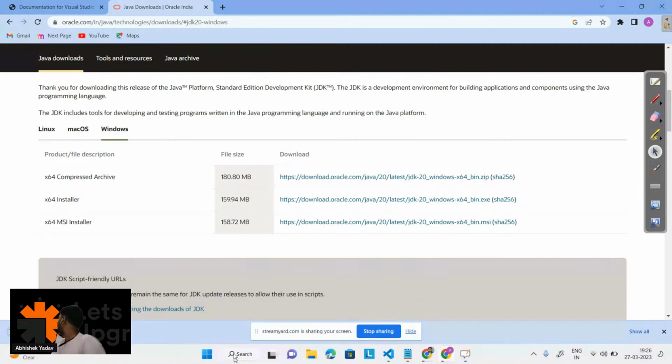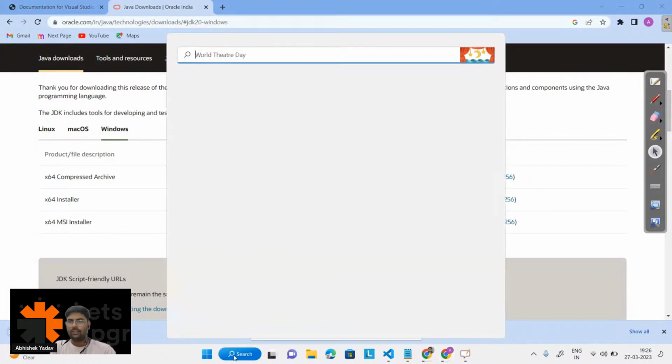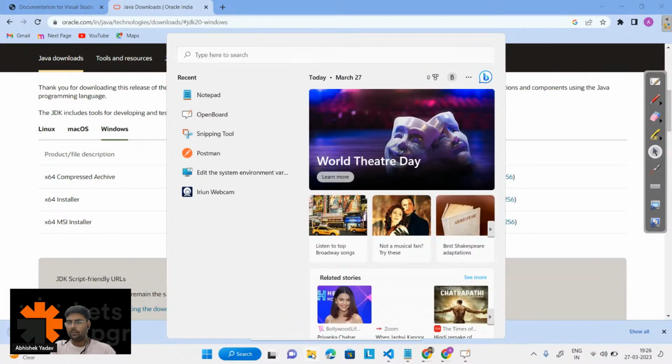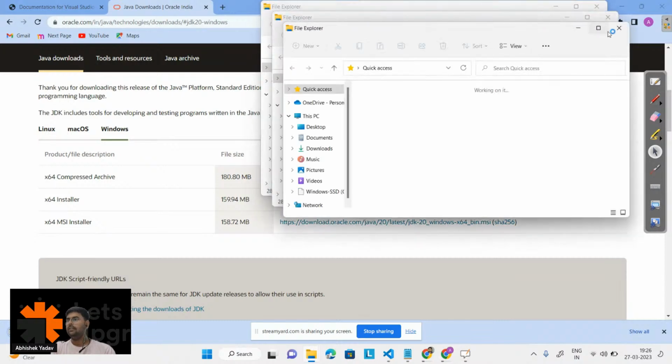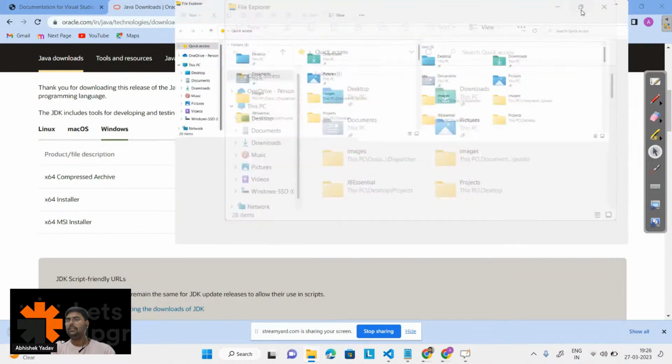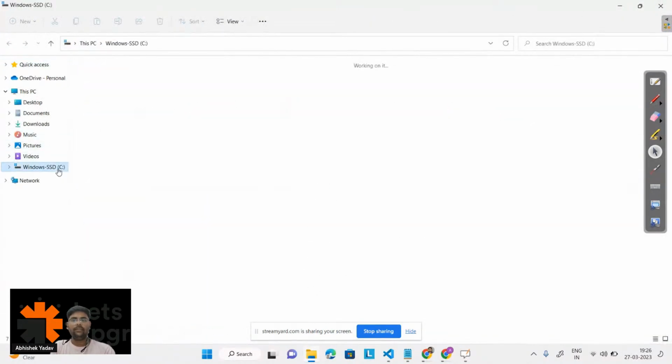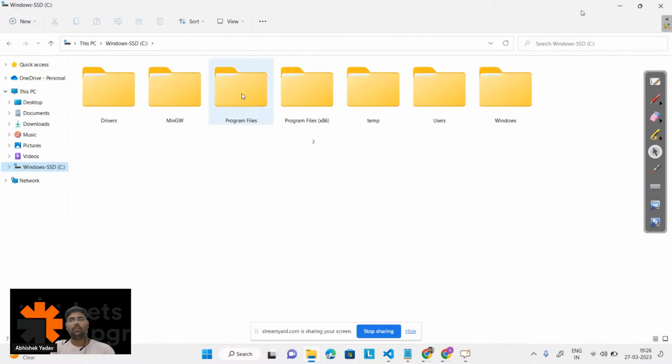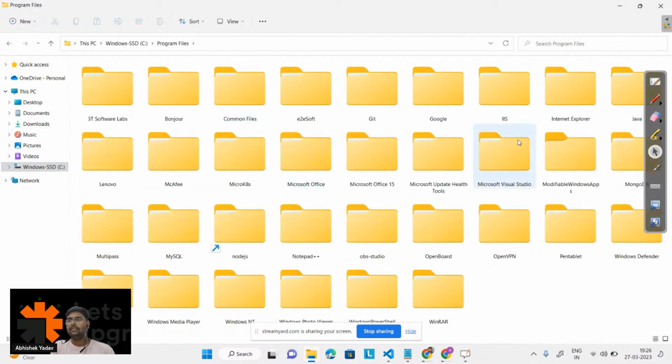Okay, so after extracting the file in the C drive, what you have to do is go to the C drive. After downloading the JDK, you have to go to the C drive. Inside the C drive, you can see the Program Files. Inside Program Files, you can see the Java folder, right? If you are getting this Java folder, that means you have downloaded the JDK correctly, right?